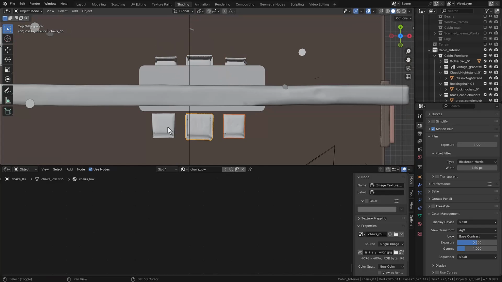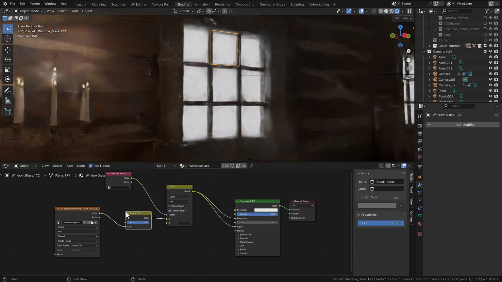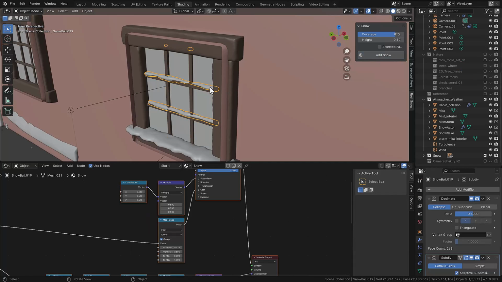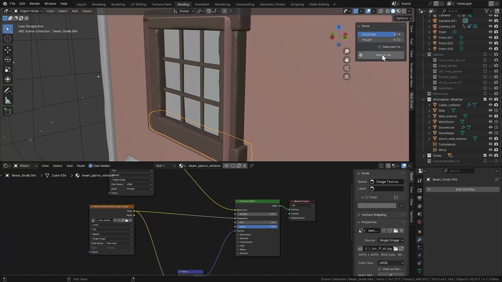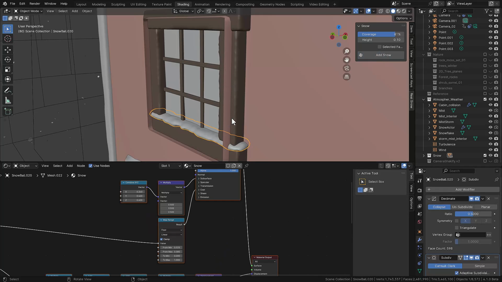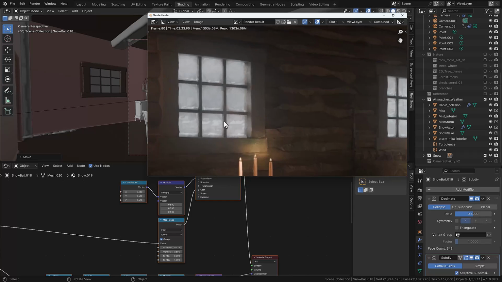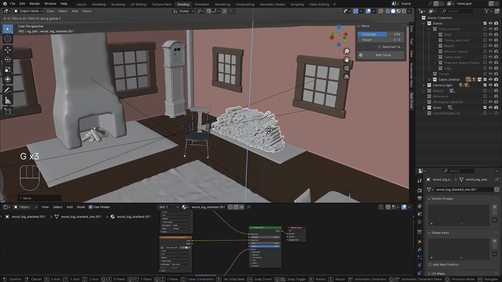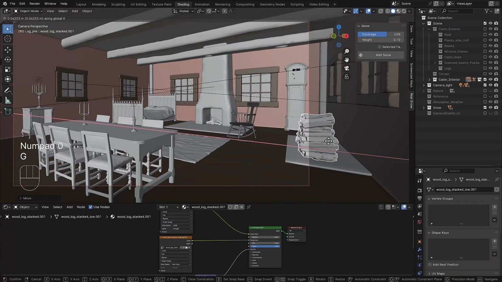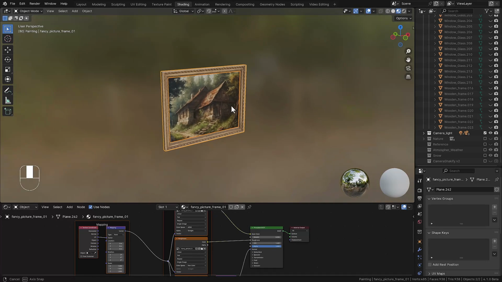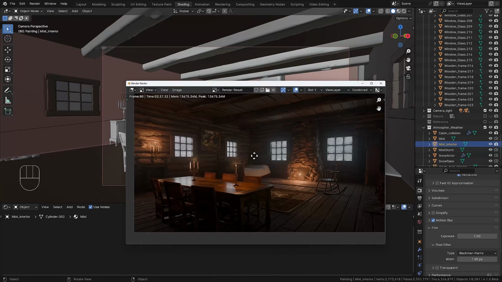A table without chairs doesn't look right, so we add some chairs, scanned by myself, and then we're focusing on the windows. I like to add some snow behind the glass, also putting some snow on the beams. And if we render that again, we can see that the window is much more improved. So we're adding some wood for the fireplace, putting that on the right, and an item frame with the cabin from the exterior, putting that on the wall.